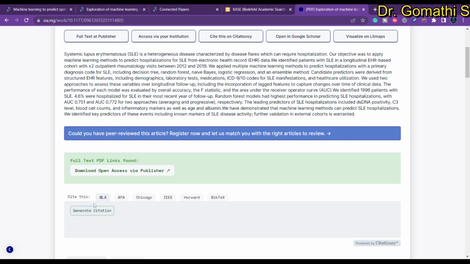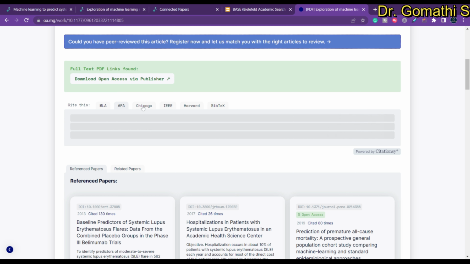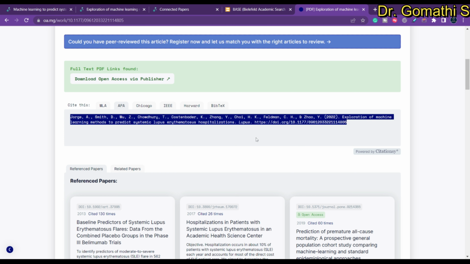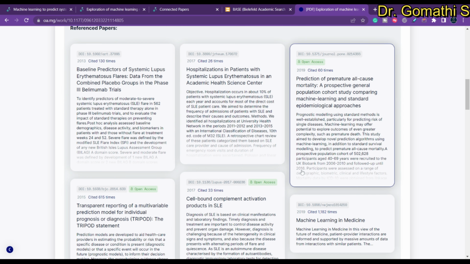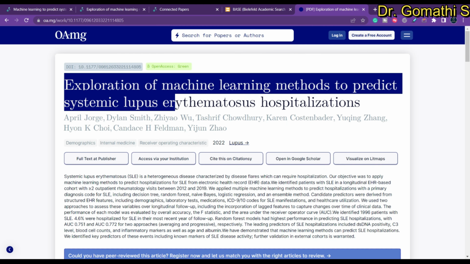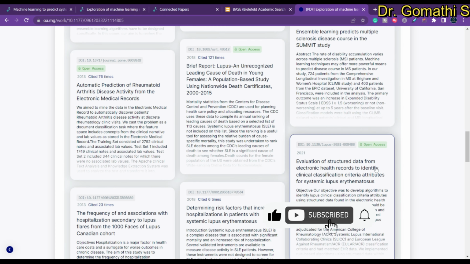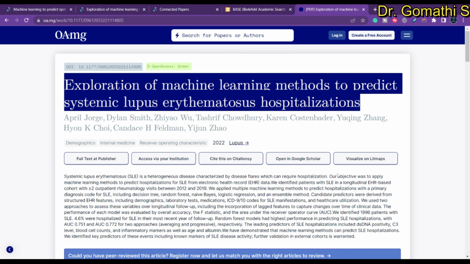And if you want to generate a citation, you can see the citation in MLA, APA, Chicago, IEEE, or Harvard. So you can generate the citation for this particular paper. You can simply copy this and paste it in your references where you wanted to add this paper as a reference. Also they have given you the referenced papers, which papers have been referenced in this particular article. You can find and explore more about this search engine.